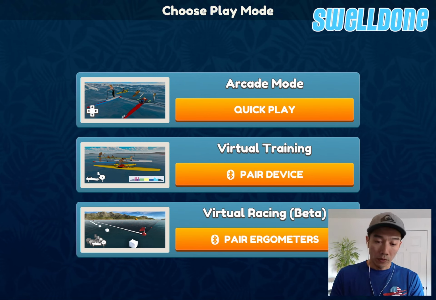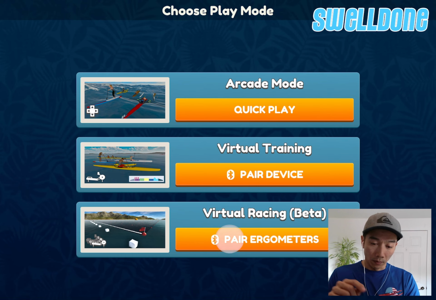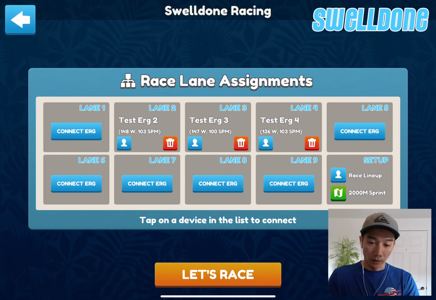This allows you to have virtual training or virtual racing for multiple ergs in the same venue. So in effect, you can take your iPad or your iPhone or your Android device and pair it with multiple machines and coordinate a group training or group racing event. So in the new UI at the bottom, there's virtual racing. We can tap that at the bottom to start pairing your ergs.